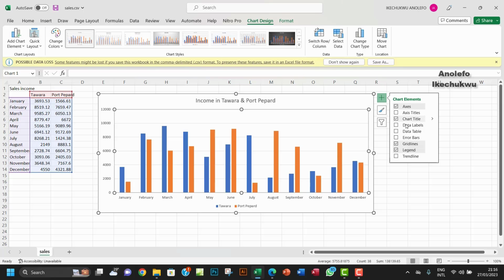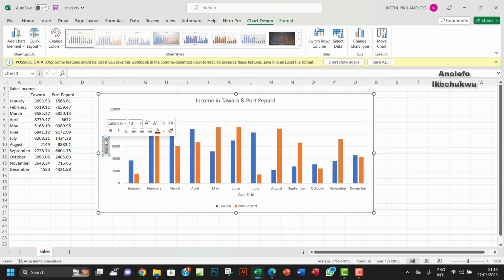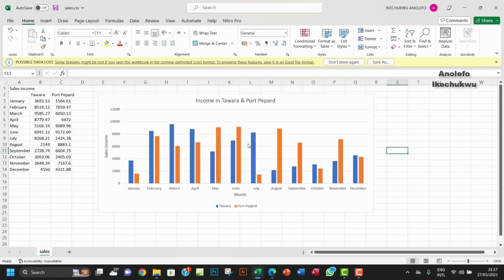Okay, so the next thing I want to do, I want to give the axis some title. So you want to click on the plus, you want to add axis here, so that you'll be able to have this. So the value axis, I will call it sales income, right? Sales income. And then for the horizontal axis, I want to call it month, something like that. Okay, so that will be that for this.